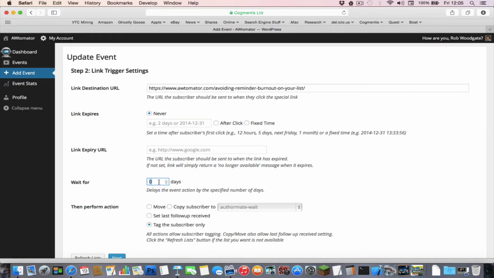The next thing you can then set is how long you want to wait after the event fires, after the link is clicked, before you perform the action. In this case, we're going to take them straight away. And what we're going to do is we're going to set the last follow-up message received. And I click Next.